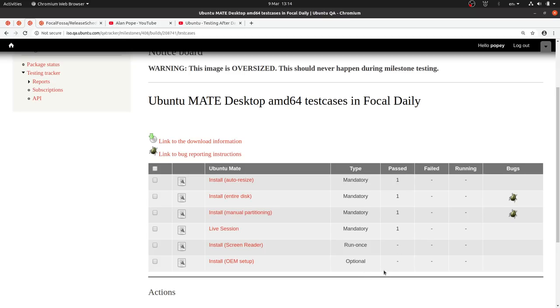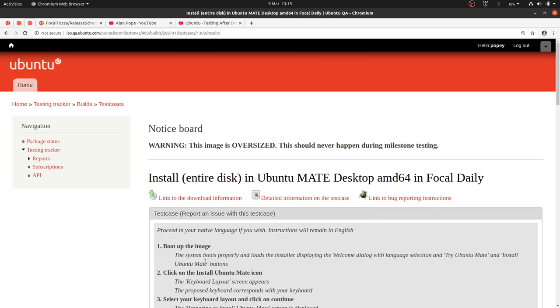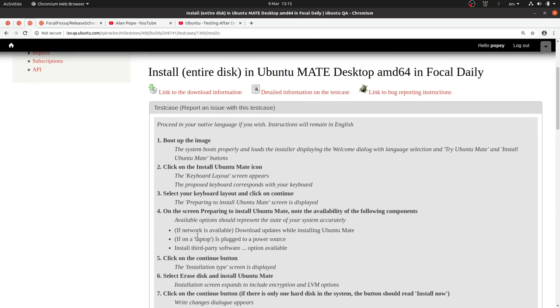So at the moment, the ISO is booting. We're going to pick, which one shall we pick? We could pick, let's pick use entire disk, I think. So that'll wipe out whatever's already on there and put Ubuntu MATE on there. Now we know what's already on there, it's Ubuntu Studio.